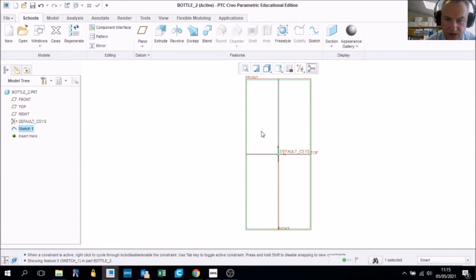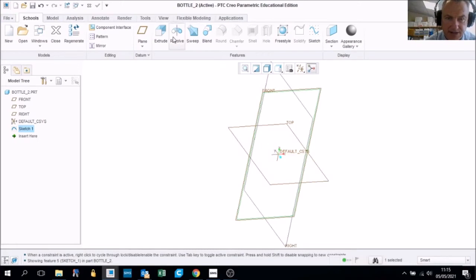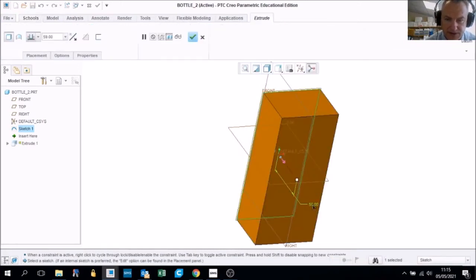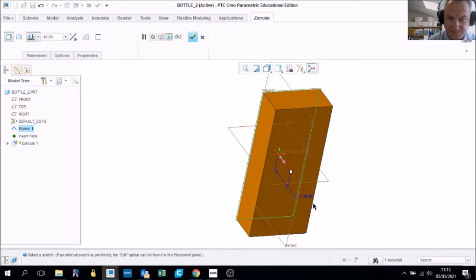Using the mouse wheel as a button, click down and rotate, and then press Extrude. Set the depth to 40 millimeters, then tick OK.